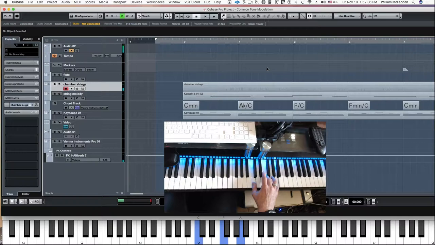So going from A flat over C to F over C, they have just one tone in common, but it's still a common tone modulation. Then in order to get the F minor over C, if we just move the A down to A flat, we have an F minor over C, so the F and the F minor have two tones in common. And then going back to the C minor, there's our C minor right there. So we actually have one tone in common with the F minor and the C minor.